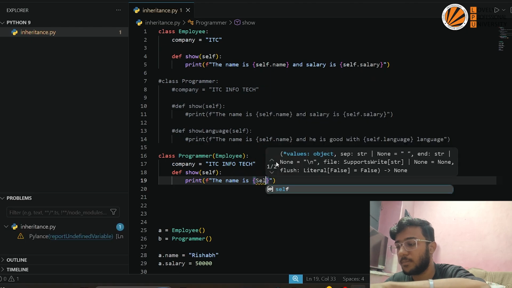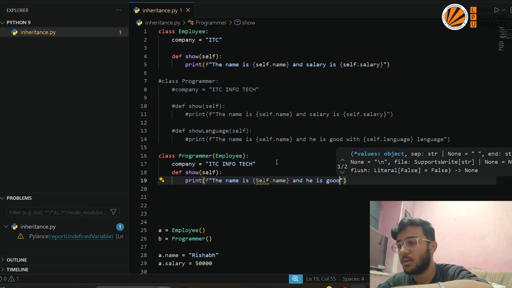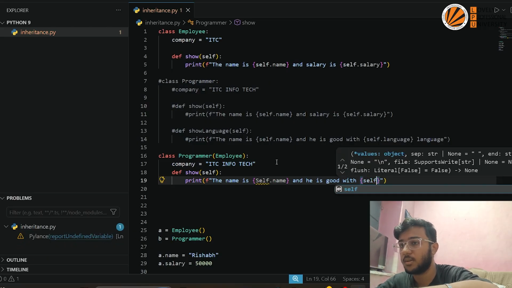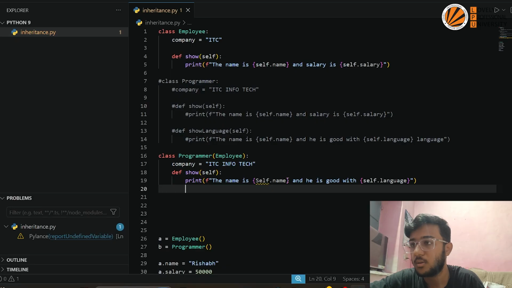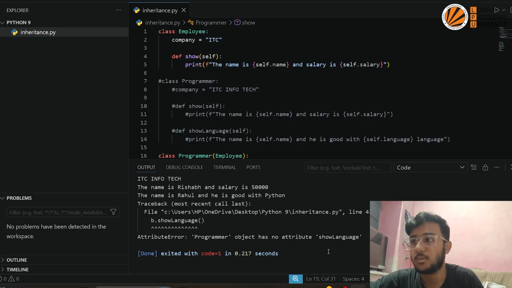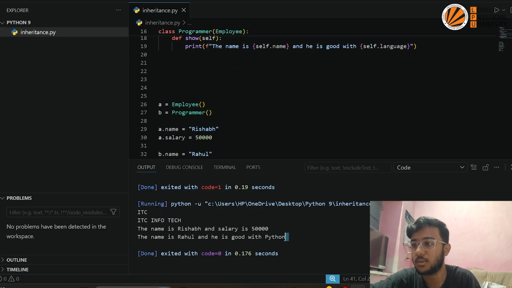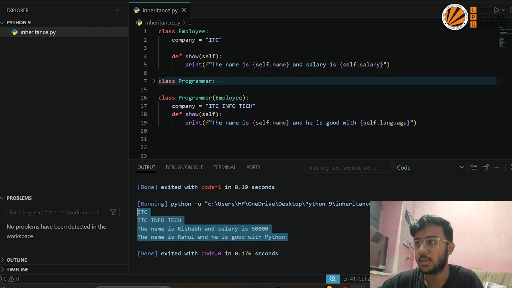The name is self dot name here, and he is good with self dot language, just like that. And when I will run this, now I have written self wrong here, write it in small letters. Programmer object has no attribute language. Now as you can see, everything got printed here when I wanted this.